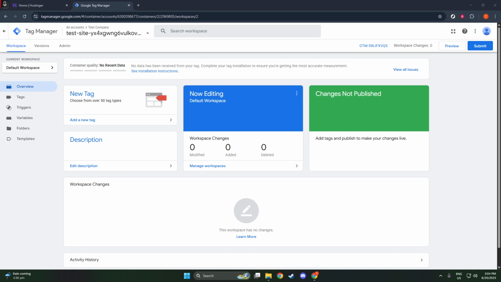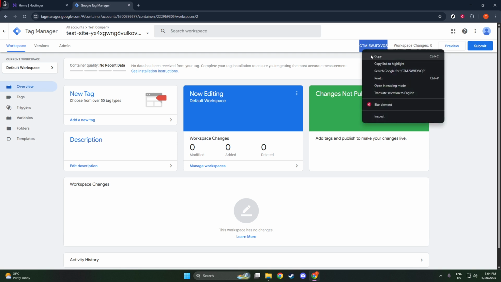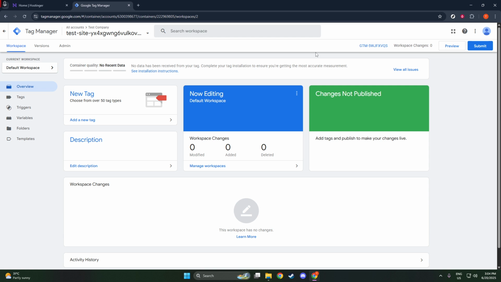To begin, the first thing you need is your Google Tag Manager container ID. This ID is crucial as it helps connect your website to your Google Tag Manager account. You'll want to log in to your Google Tag Manager account to retrieve this. Once you're in your workspace, you should see your container ID at the top, and it'll look something like GTM followed by a series of letters and numbers. Make a note of this ID as it is what you will need to connect everything together smoothly.